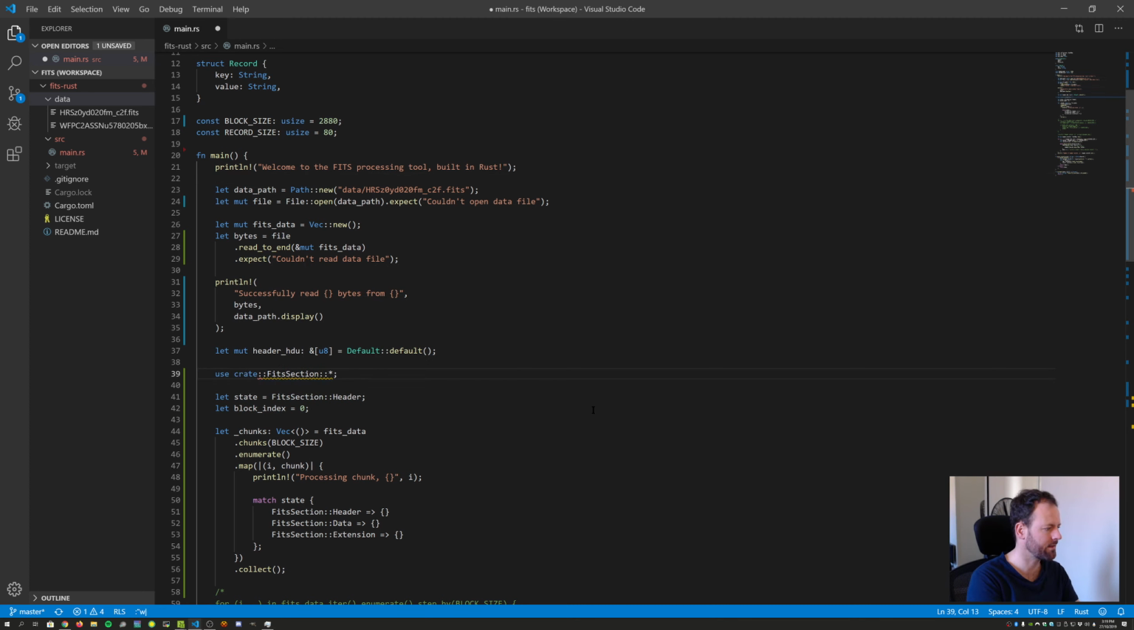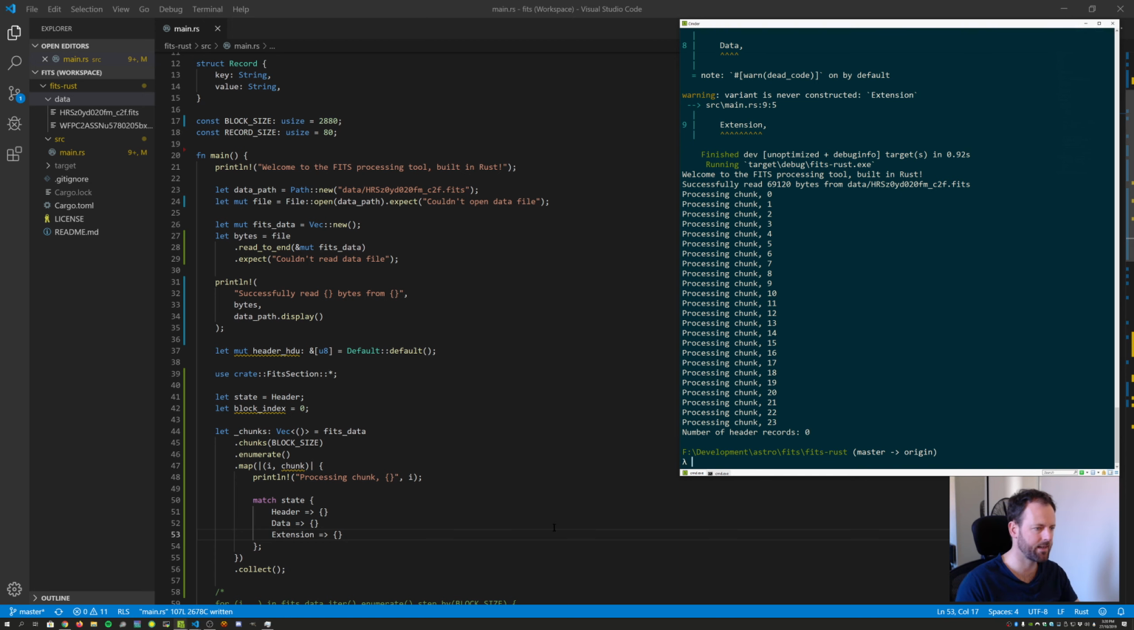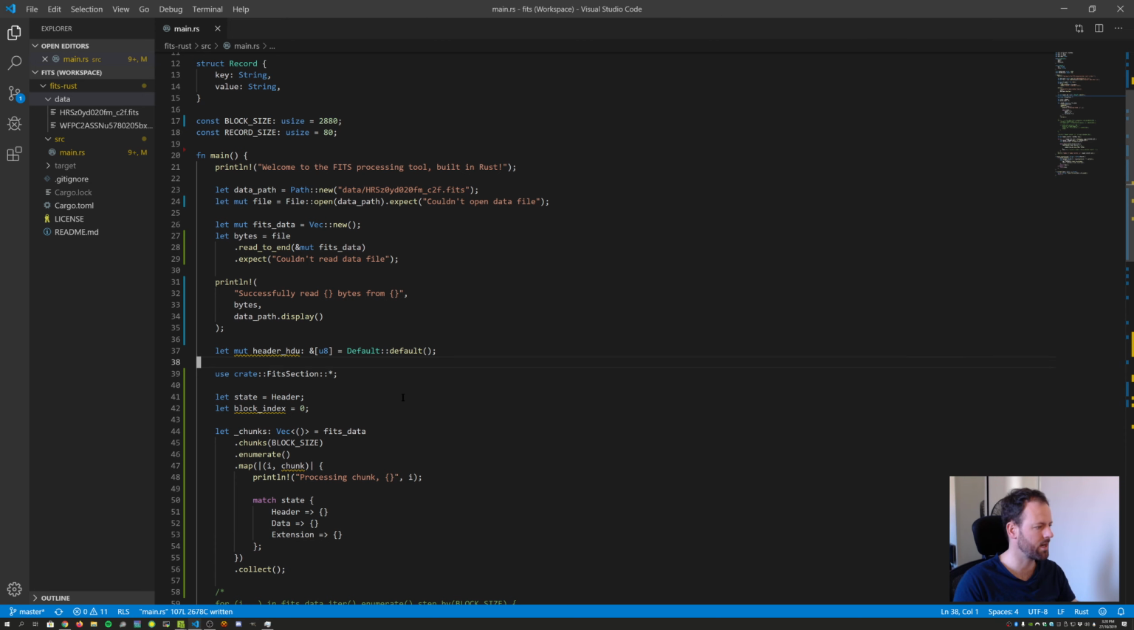Can't type. Create. Available in the current program. And so this means that we can do things like this. We can say state just equals header. And then down here we can say match state against header, match it against data, match it against extension, and things look a little bit cleaner. Okay? So let's just make sure that this program still runs, which it does. Fantastic. We're still processing 24 chunks.